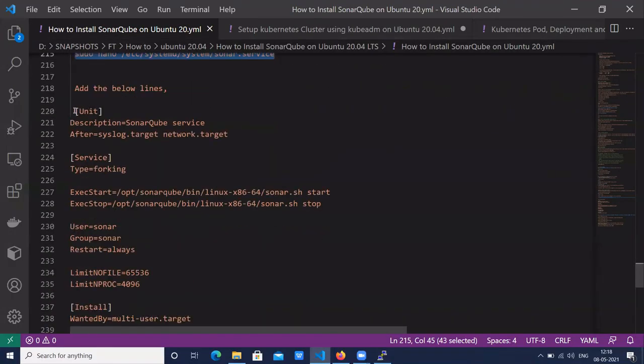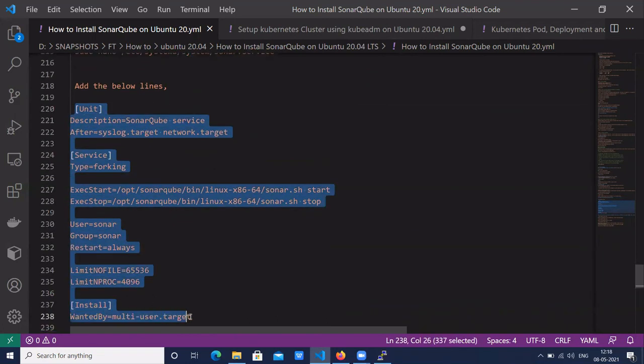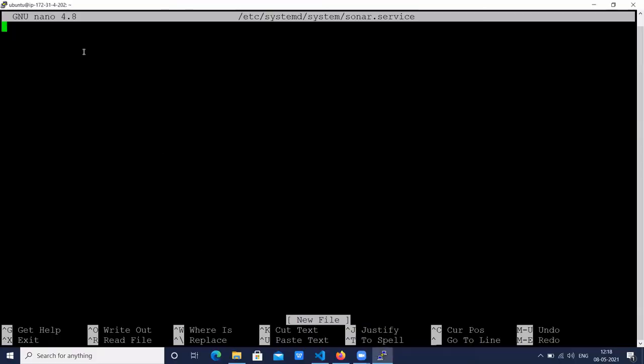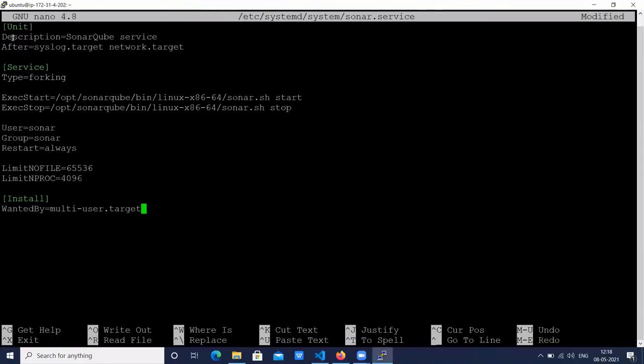Then here, to create the systemd service, I have the configuration. So use this configuration. Here we have to add the unit, then service, then give the description. Then we have to specify where SonarQube is installed. We have to add these four lines. My SonarQube is installed in /opt/sonarqube/bin, in the linux-x86-64 folder. Then to start SonarQube, we are using sonar.sh start. To stop we are using the stop command.